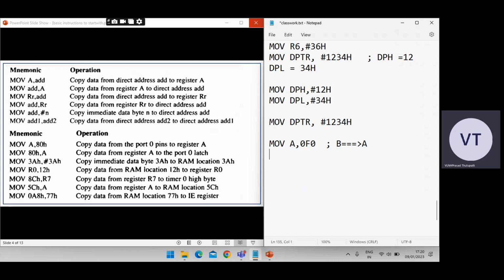So now coming to MOV 00 comma A. So this means 00 is the address of R0. So whatever is there in accumulator, that will come into R0 register.